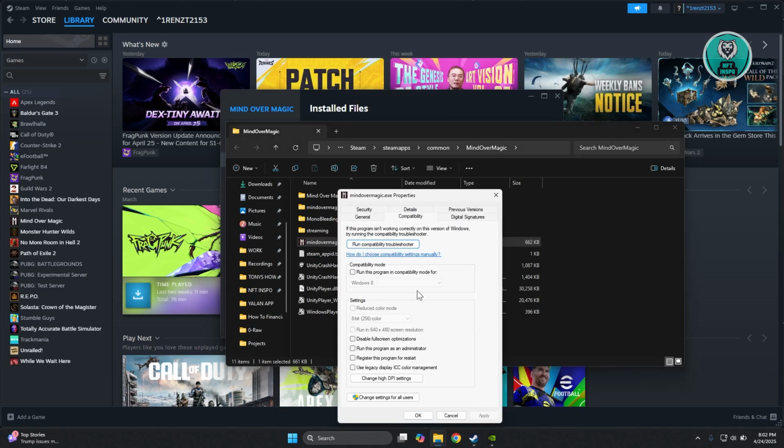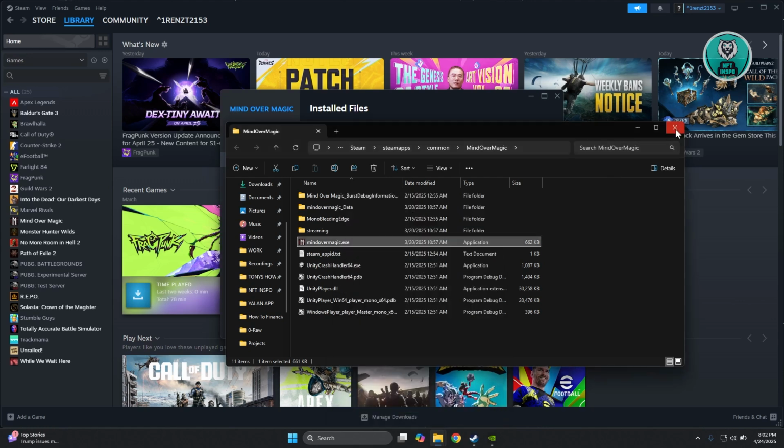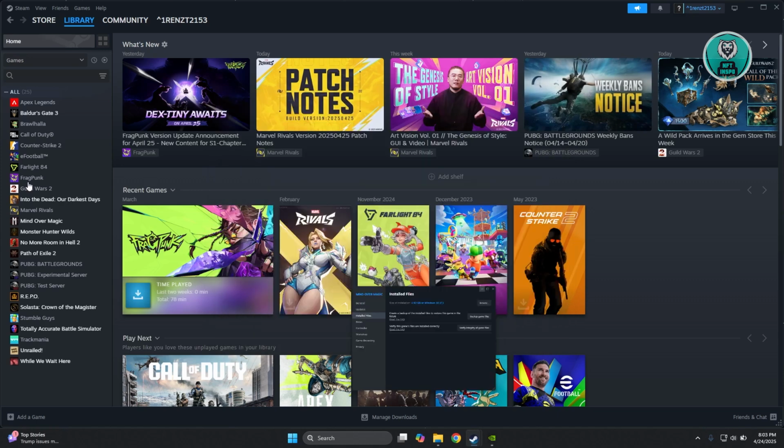Go to compatibility and make sure that you choose the following: first, disable fullscreen optimizations, and run this program as administrator. Also, this is optional, you could run this program in compatibility mode for Windows 8. Just click on apply and OK. Once you've done that, run the game and see if that solves your issue.